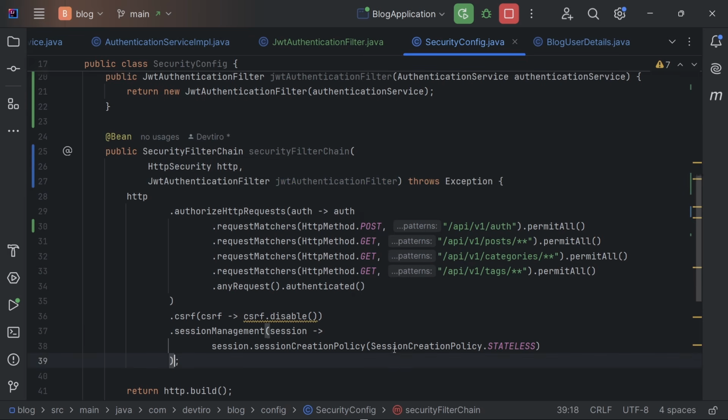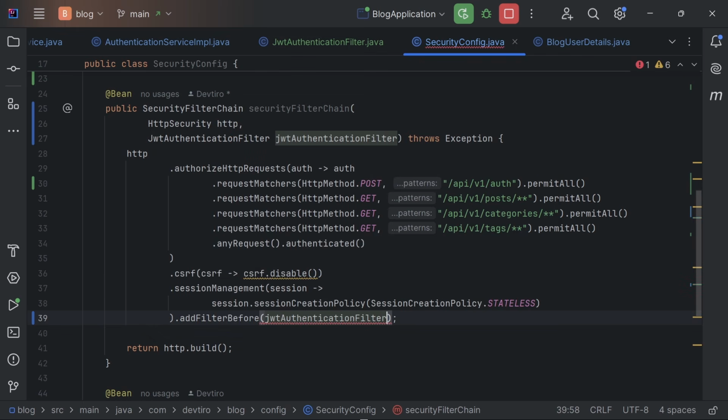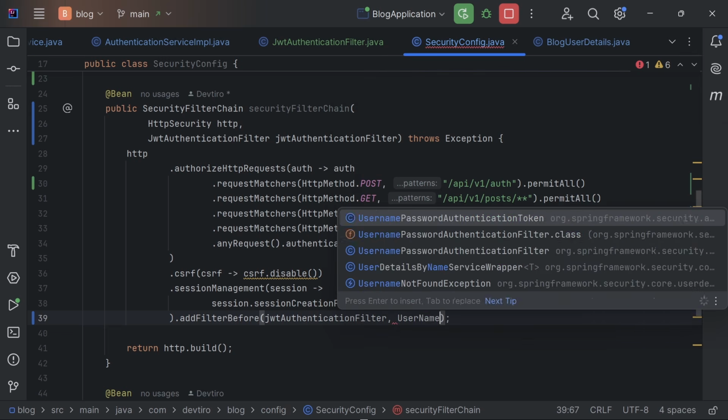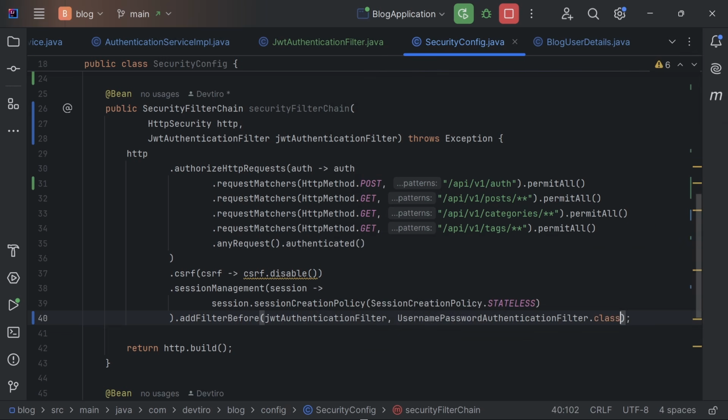And now on the last method here, we can call .addFilterBefore with the JWT authentication filter, and we'll add this before the UsernamePasswordAuthenticationFilter.class. And with that, we should have everything that we need in order to have some working authentication in our system. Now, quick disclaimer, it should be mentioned, this is a very basic implementation and you'll want to do a whole lot more in a proper production system. However, this should give us the bare minimum.